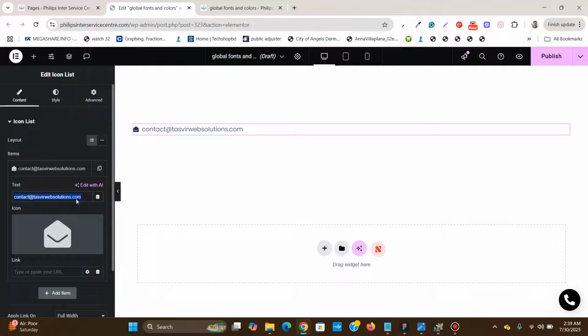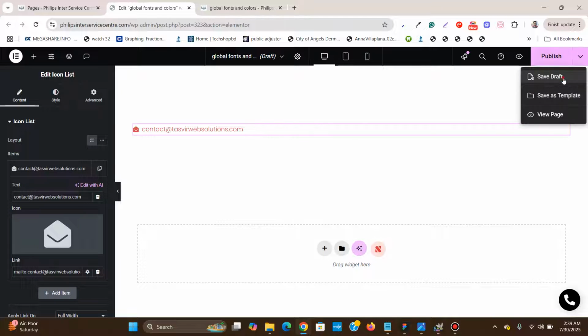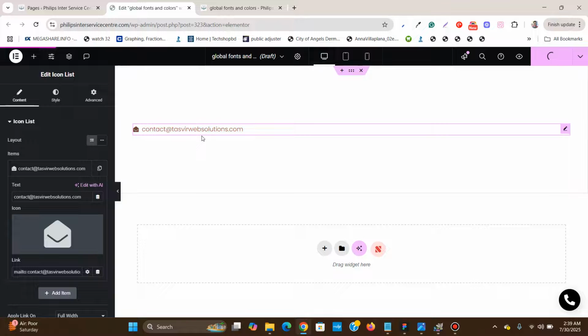I will copy it, and in the link part, I'm going to type mailto, colon, and then I will paste my email address. Now we see it turns into a clickable email, just like the previous one which I showed.